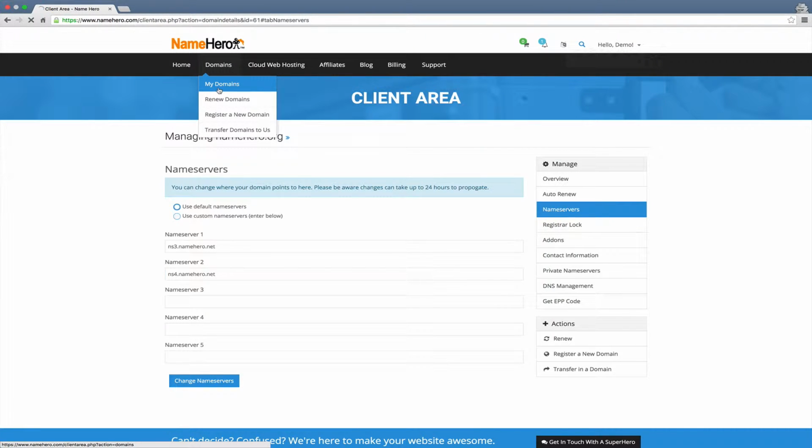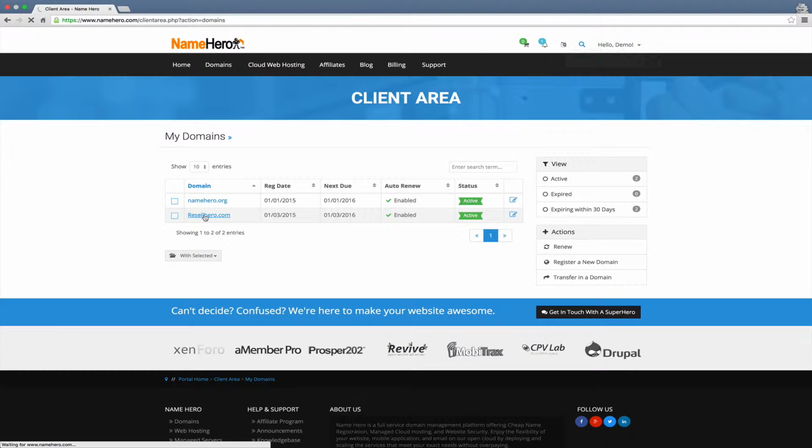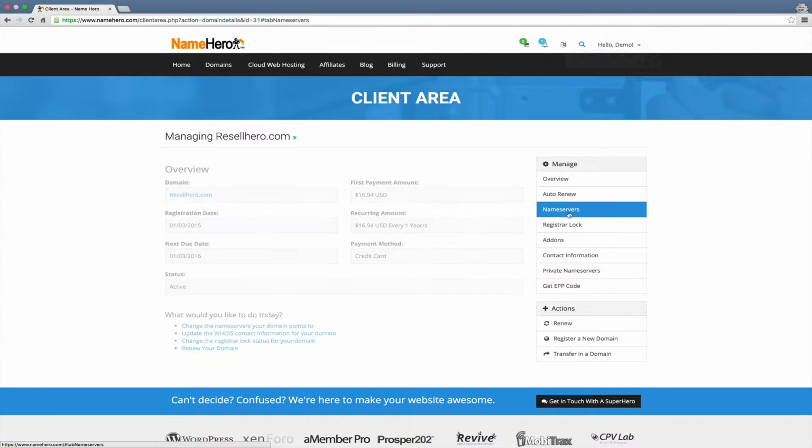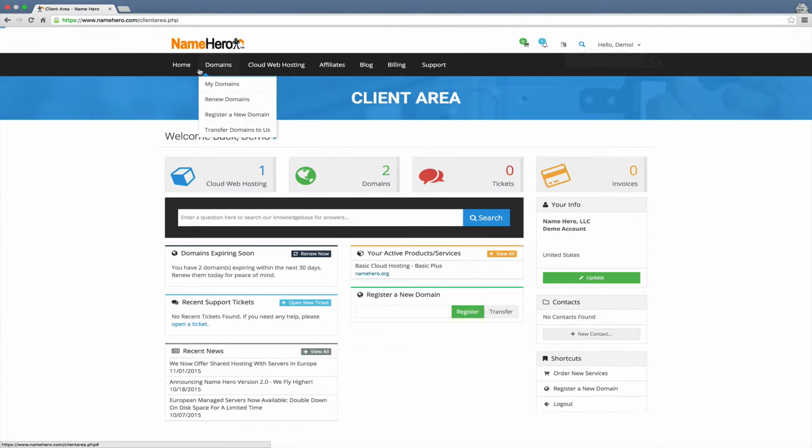We're going to go back to My Domains, and take a look at resellhero.com, because that's the other domain we're going to demonstrate. Okay, we're going to click name servers, and as you can see, it matches there. If not, we'd want to change those to make sure they're equal to the hosting package that we've purchased. Okay, so we're going to go back to hosting.